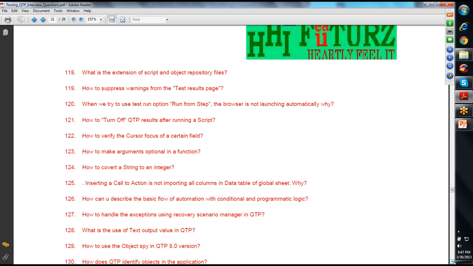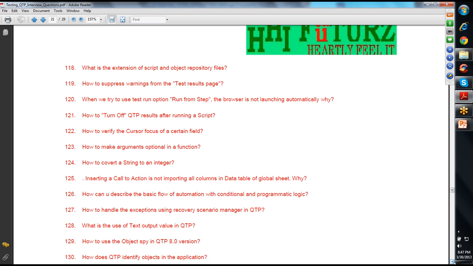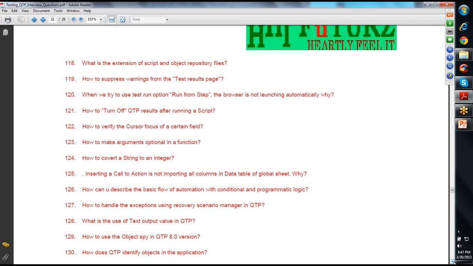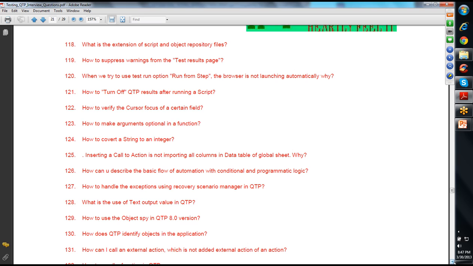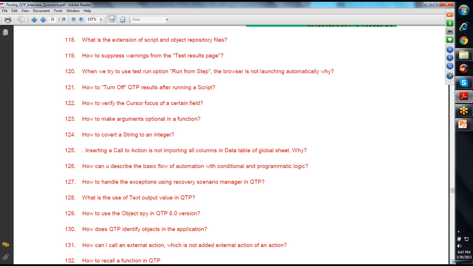Right, exactly, yeah. How to use objects, okay, how to use means you use a shortcut key or click on the objects icon. Okay, how does QTP identify object properties? How can I call an external function? Yeah, right. Mandatory properties, assistive properties. So an external function, you can associate that function library to your settings resources, then directly you can call.